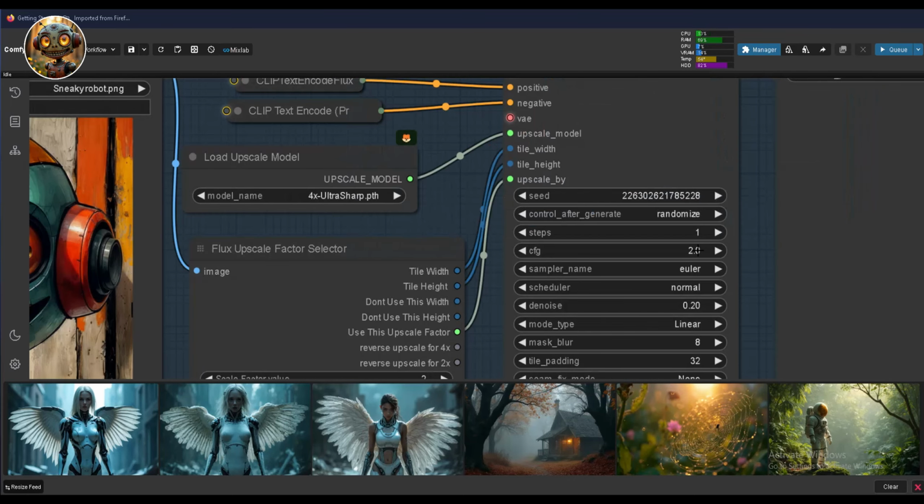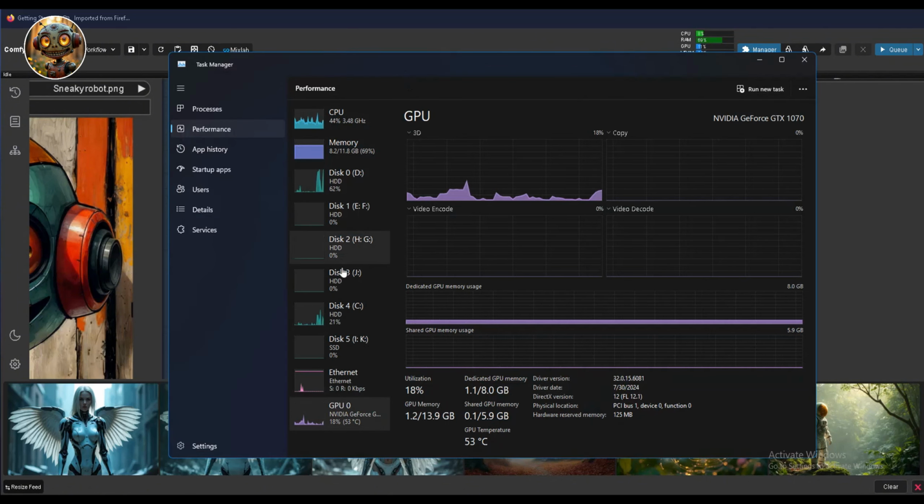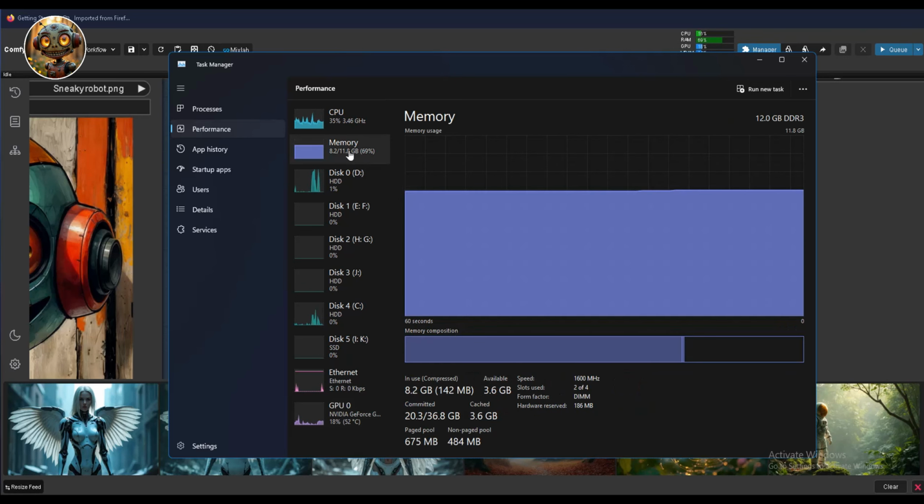Now, if you take a look at the steps involved, you'll notice that I only use one step. That's really all you need. I keep the CFG at 2 and the denoise level at 0.2, which strikes a good balance between detail and smoothness. Just to give you some context, I'm running this on an older GTX 1070 with 8 GB of VRAM and about 12 GB of RAM, and it works perfectly fine. So even if you're on a lower end setup, you should be able to follow along without any issues.